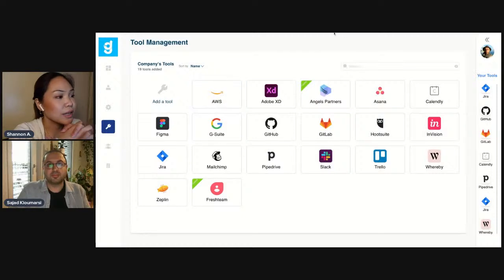Oh, sorry, Sajjad. Is there any way they can see the progress of the members inside the tool, or is it just simply whether they're offboarded or onboarded on the tool? What do you mean by the progress? You mean the progress of onboarding, the process of offboarding or onboarding?